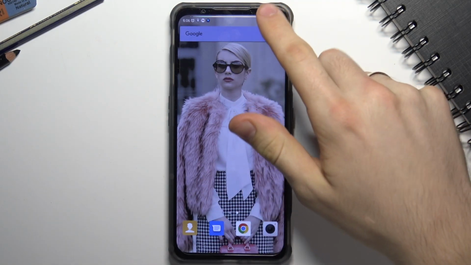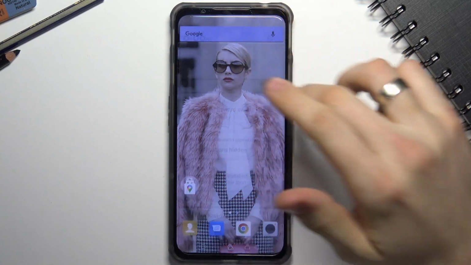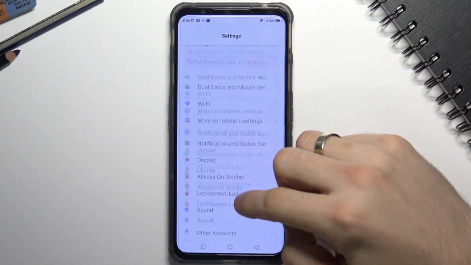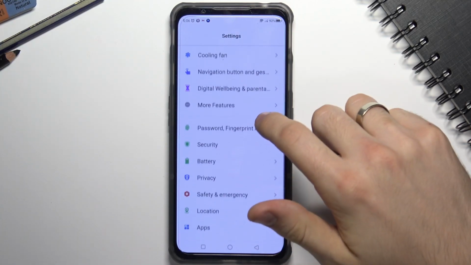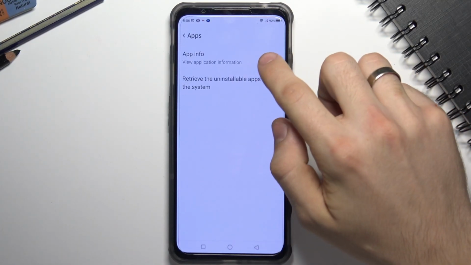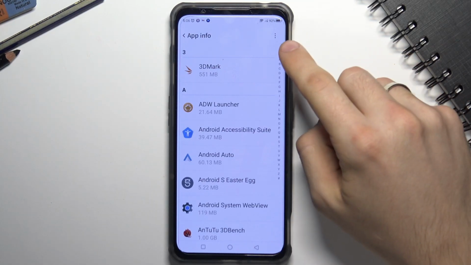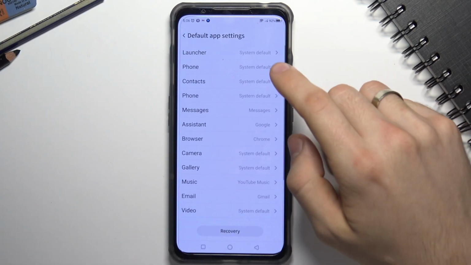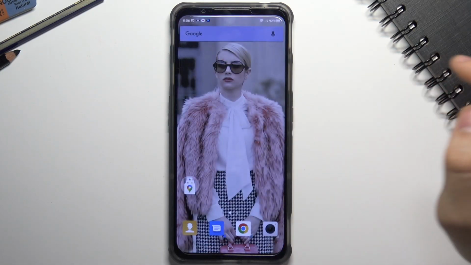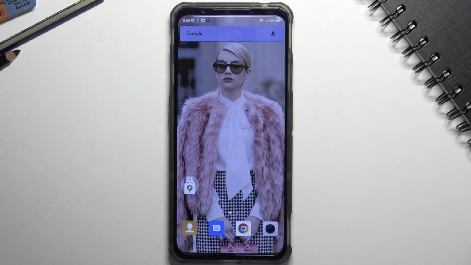If you want to set this theme as default, you need to open Settings, then find Apps, click App Info, then click on 3 dots at the right top corner and choose Default App Settings, then Launcher, and here choose ADV Launcher. Great, but this was only third place on our top.